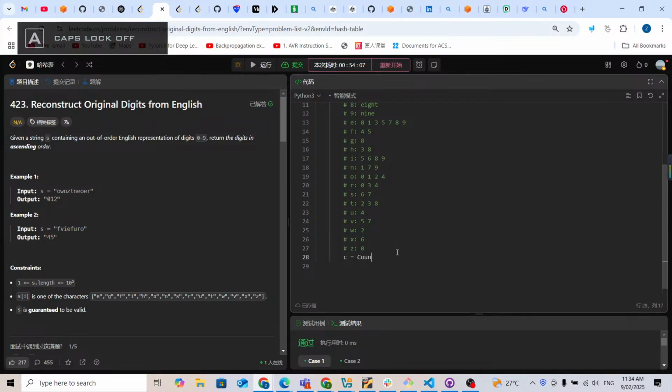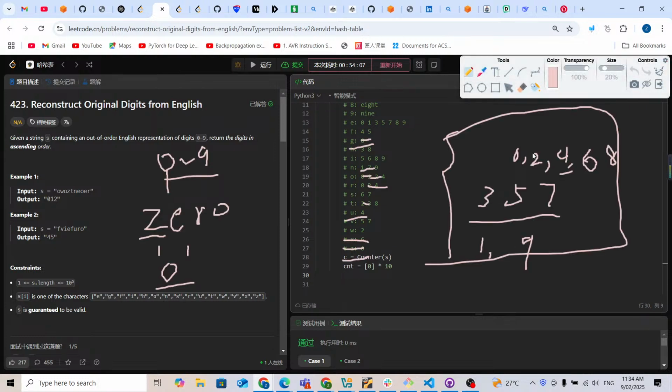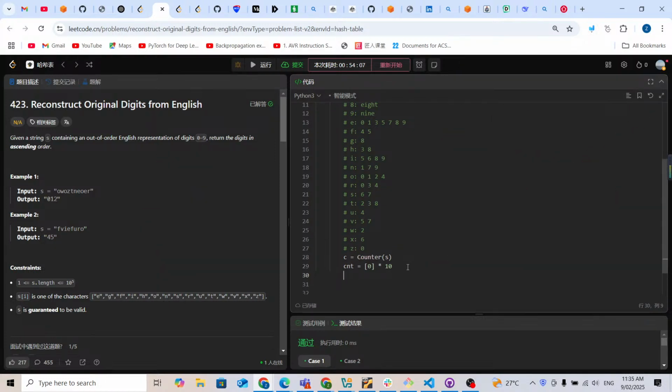So we're gonna prepare a counter, because actually we need it, and we're gonna prepare a count array. This count array is gonna be the final result. So I'm gonna use 0 times 10. Now let's just check the numbers like this, 0 to 4 and 8, because we can calculate it directly.